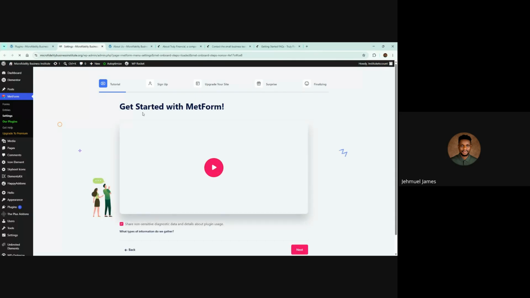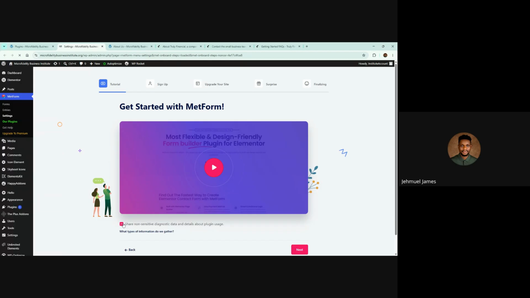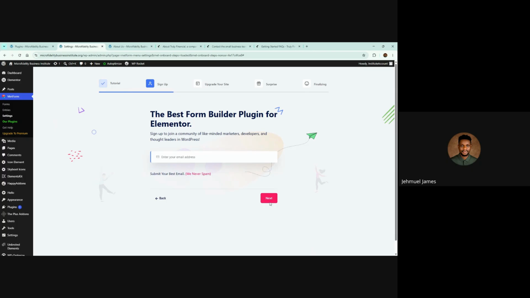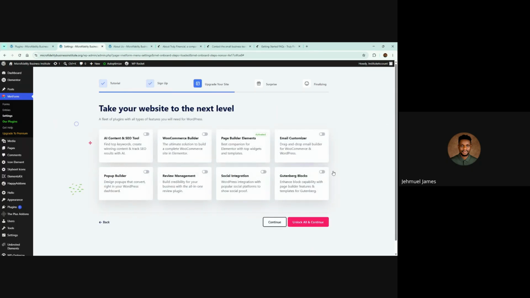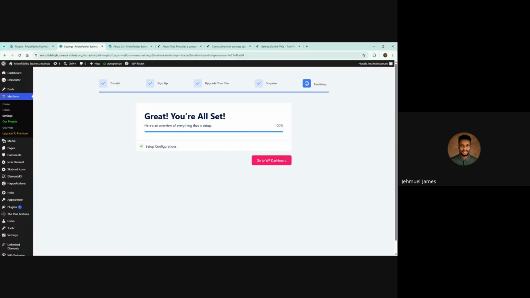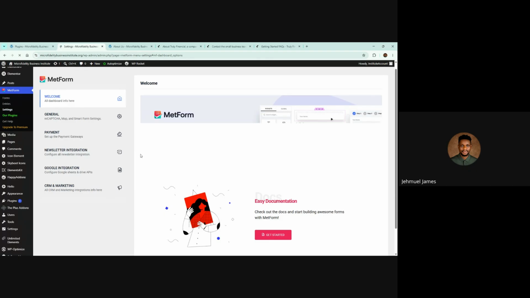Okay, we're presented with a setup wizard. So it says share non-diagnostic data. Well, we don't want to do that. Non-sensitive diagnostic data. We don't want to do that. We don't want to share anything. Just go ahead. Next. We don't want any of these plugins installed. Just go ahead. Complete the setup. Great, you're all set. Good. And here we are. Just click on forms so we get back into the interface.